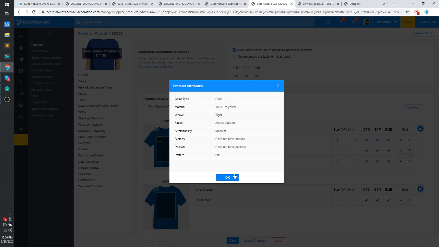So, for example, something like DTG may not be suitable on items that have buttons, right? That raised button would create an issue for the print head going across the garment. Screen printing is not going to be suitable for finishes that are very rough, where the ink won't be able to really get onto the substrate evenly.